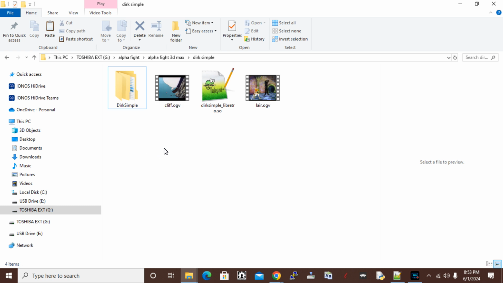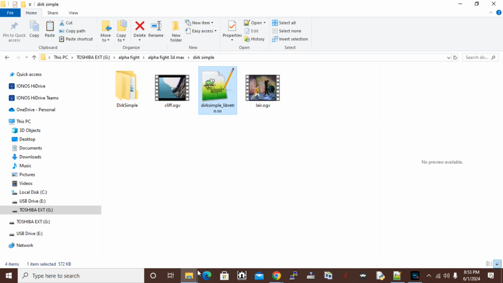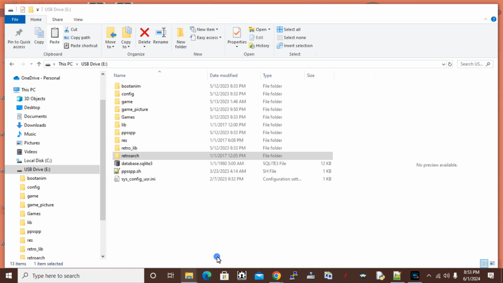It's a zip file. You extract it and you'll have these files right here. So the first thing we're going to do is add the core to your SD card. So here's Dirksimple_libretro.so. You right click on that one and do copy. Then go back to your SD card.